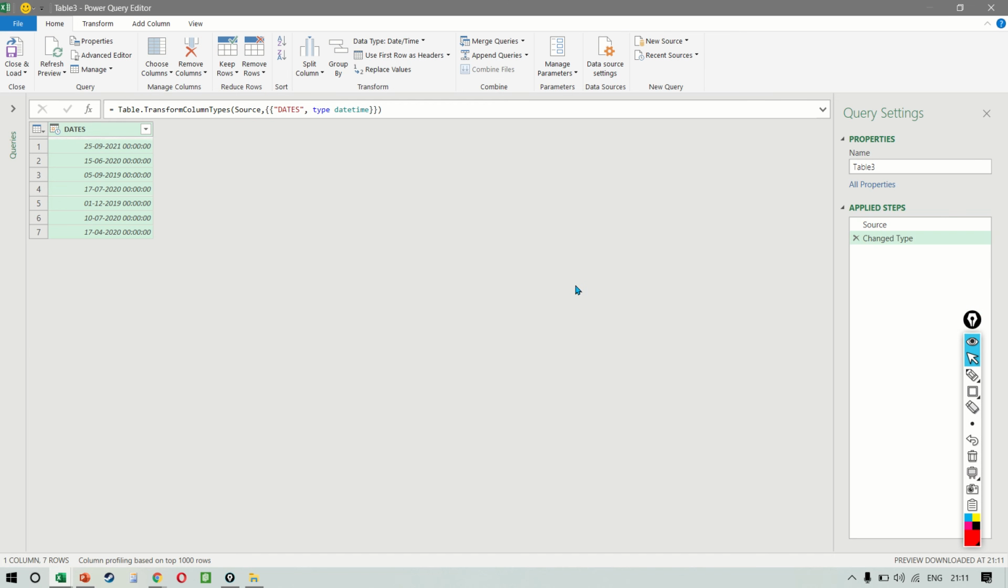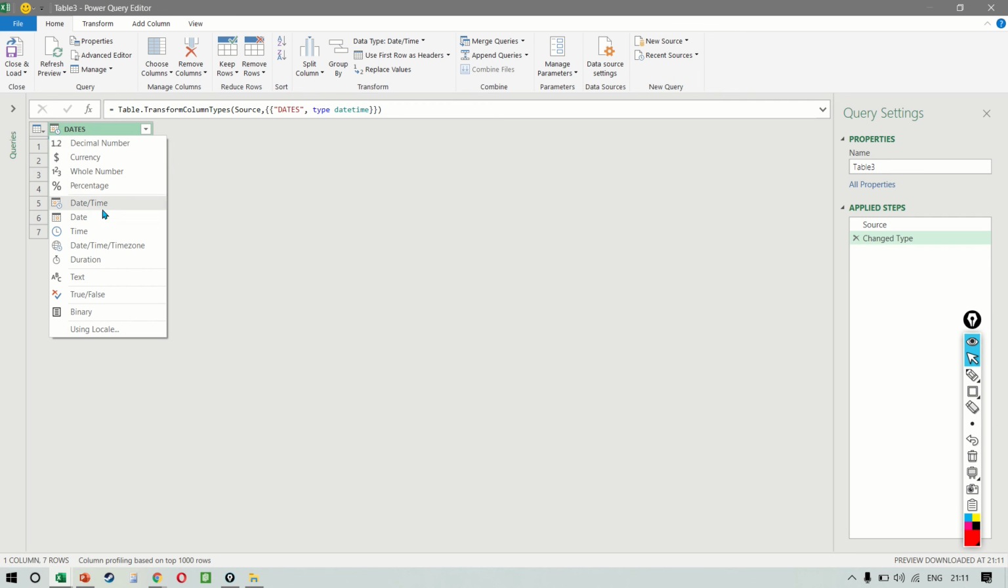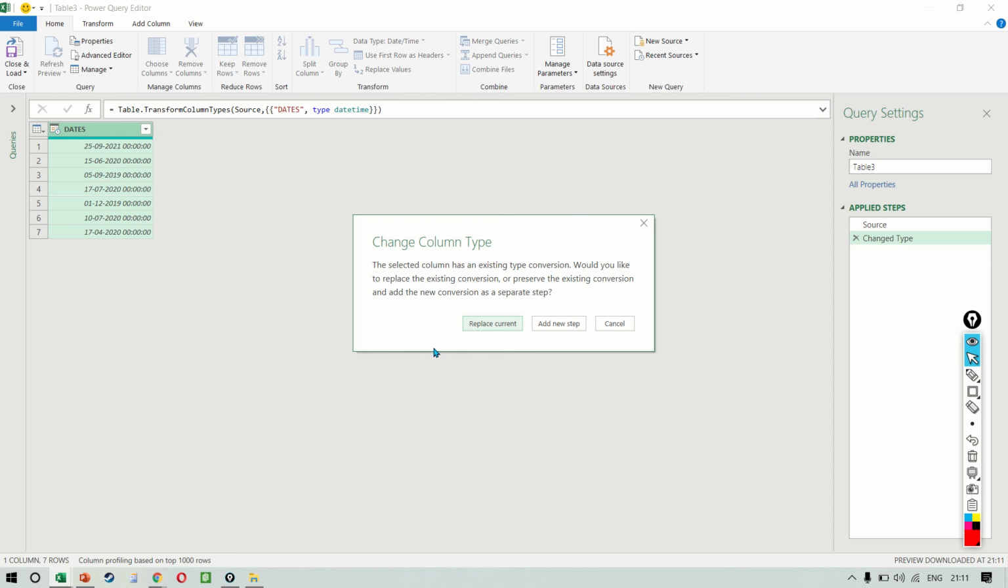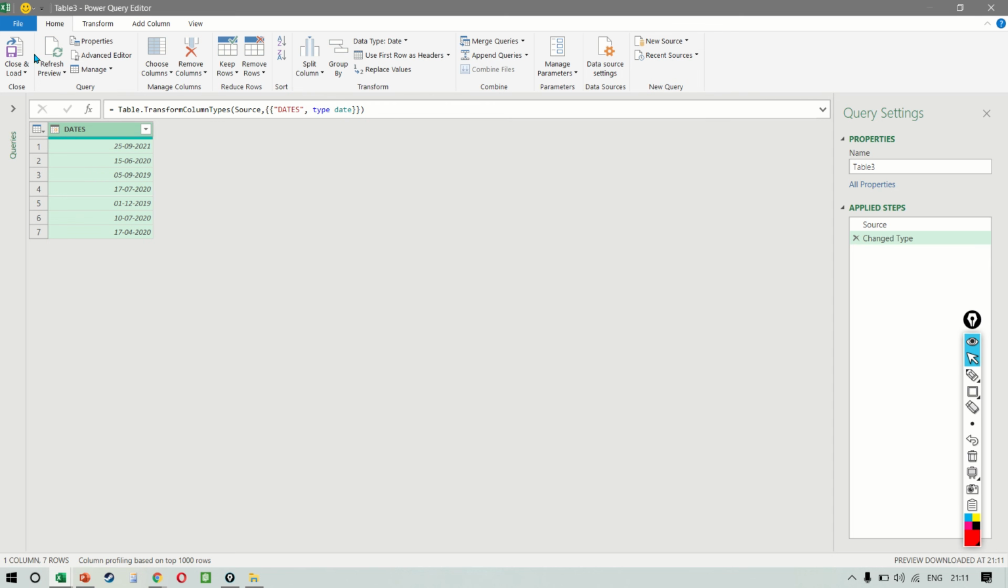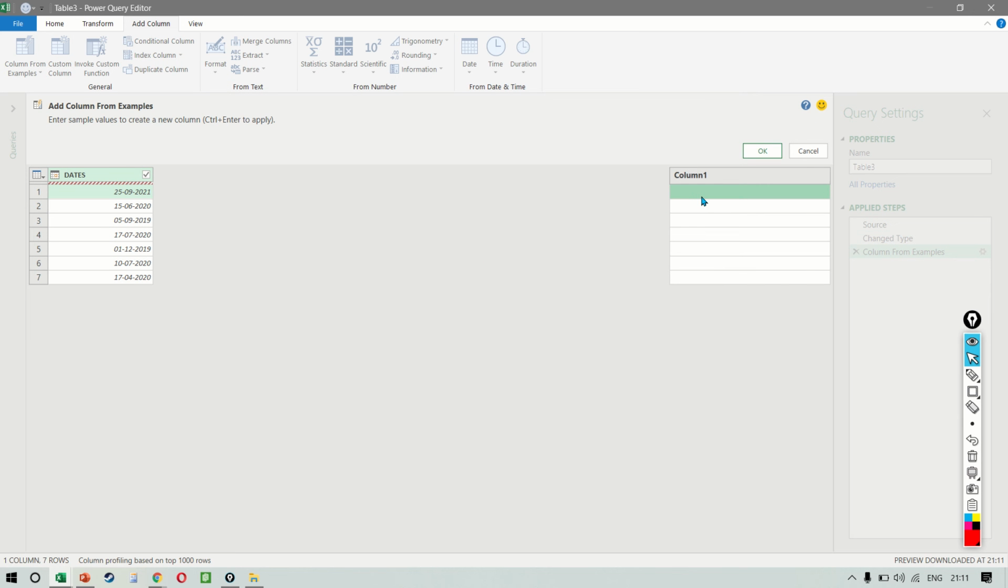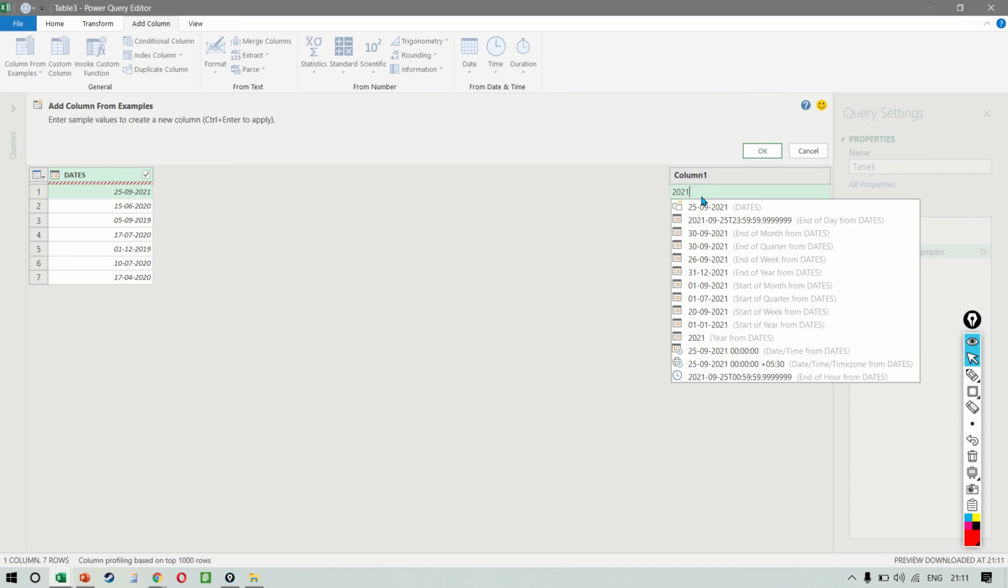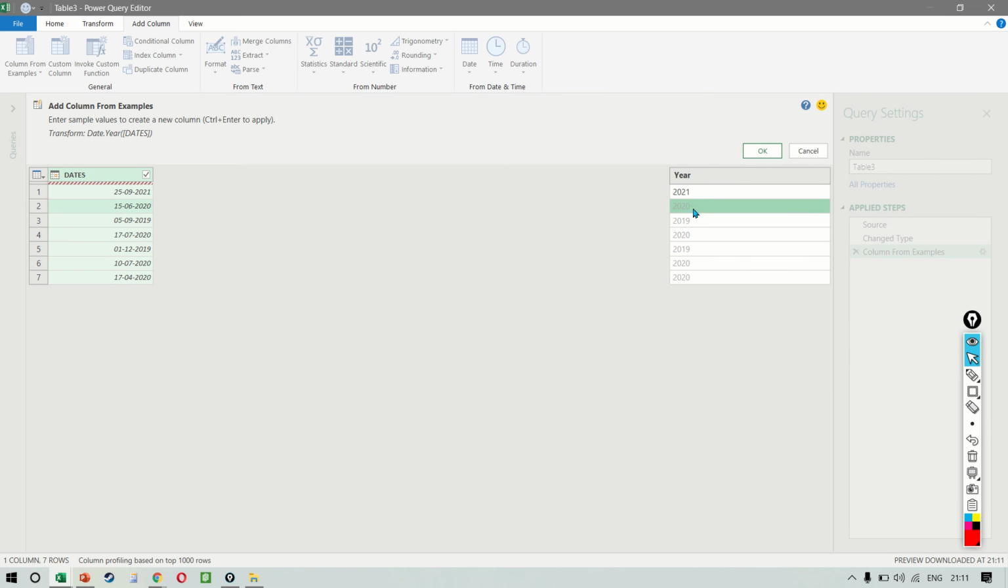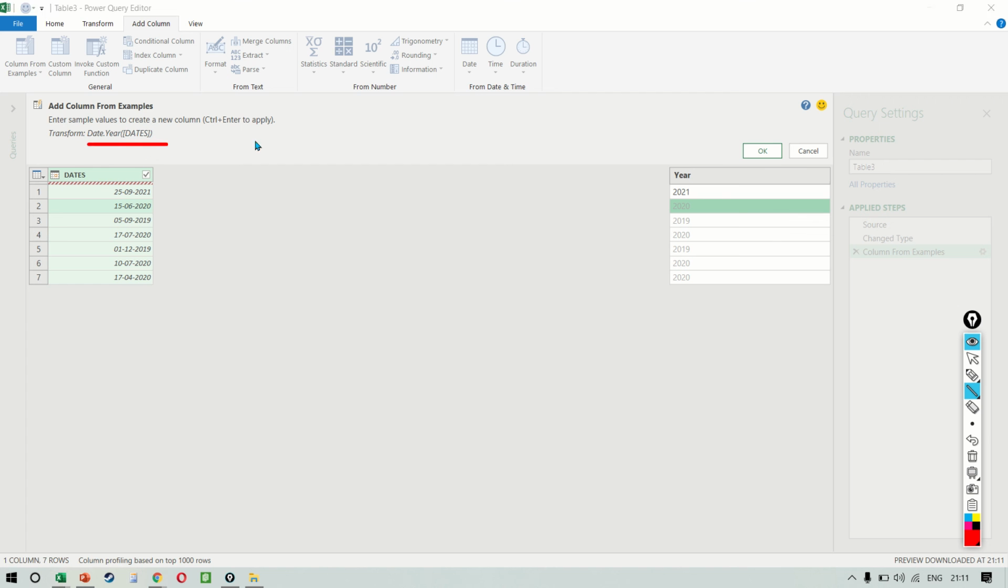And now we can extract different parts of this complete date using column from examples. So since we don't have a time value, I want to change it to date. And let's start with column from examples now. So watch carefully. If I write 2021, you notice it extracts only the year for you. What is the function that it is writing? It is Date.Year of dates. Make sense? Okay, let's do one more.